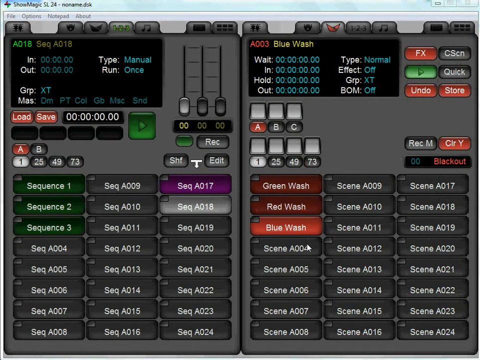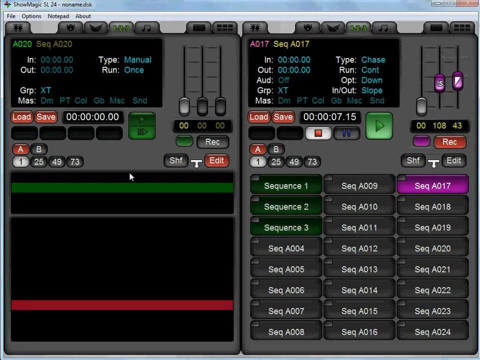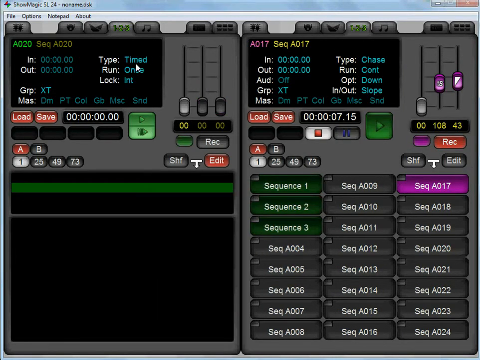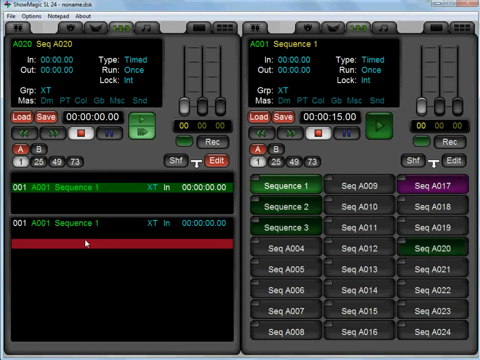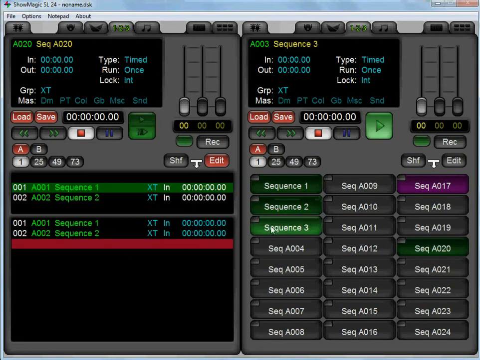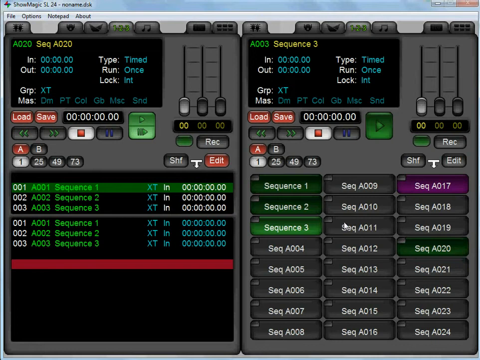Okay, I'll just pause it there for a moment to create another couple of sequences, because what I'd like to show you now is how to make a playlist. To make a playlist of songs in a sequence, you merely yet again select an empty sequence, click edit, select it to timed. If you want the tracks to run one after the other automatically, select timed, and then you just drag each individual sequence into your new sequence.